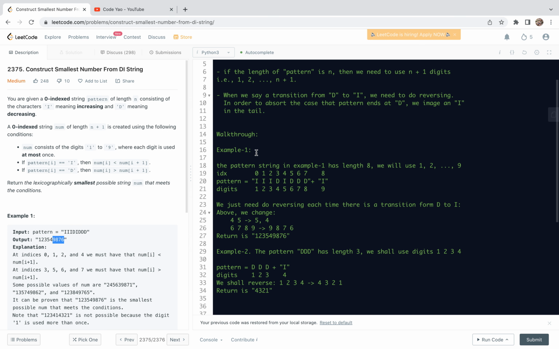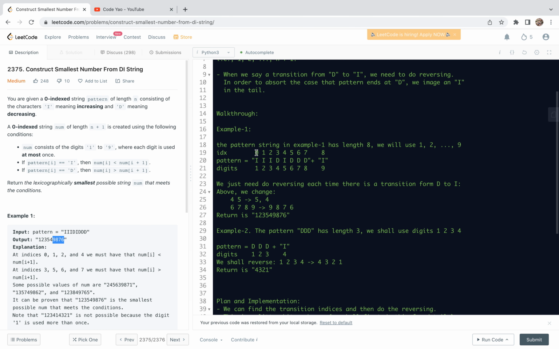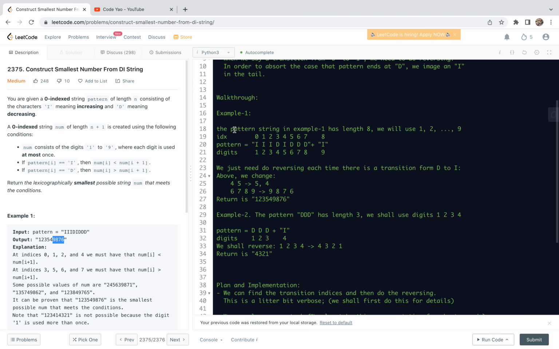So here I'm going to give you a walkthrough for example 1 and example 2. The pattern string in example 1 actually has length 8, so we're going to use digits 1 up to 9, all the digits. So here is the pattern. Then imagine that we have an I at the tail, and the first row here is the corresponding index, and here are the digits.